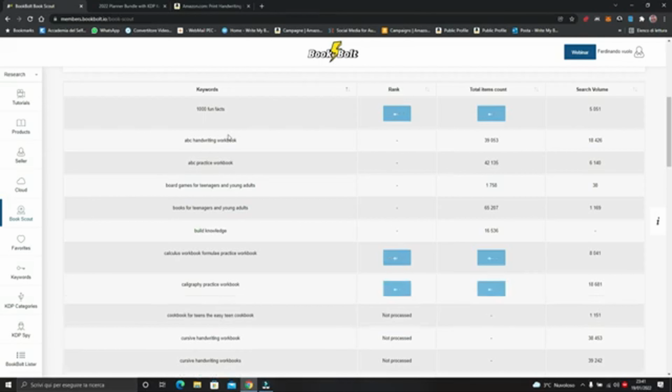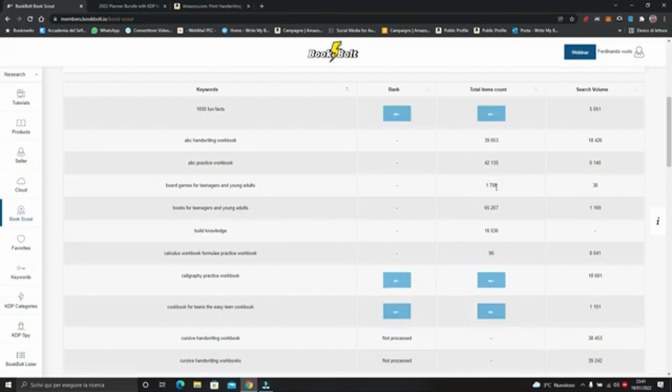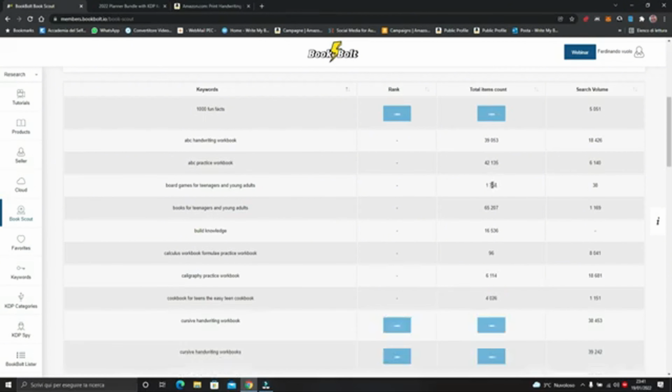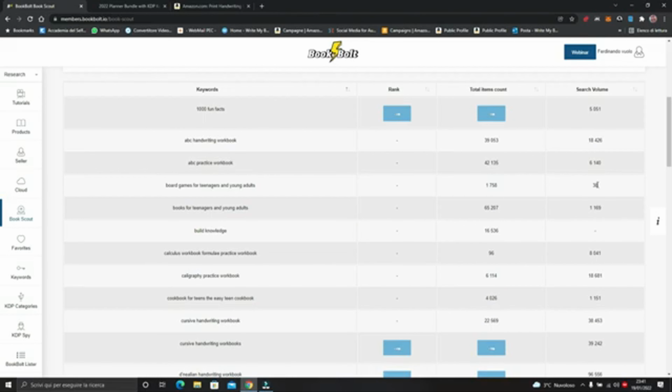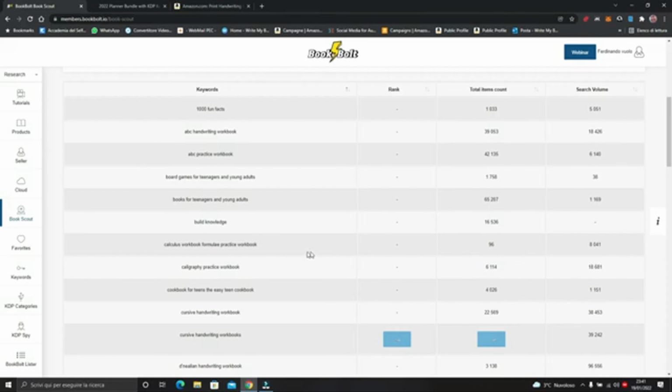See, for example, board game for teenager and young adult. There are only 38 searches. It's also true that there are 1,700 results. But who buys a book that has 38 searches? Nobody buys it. But if there are 8,000 searches and 96 results for this, it starts to get interesting.